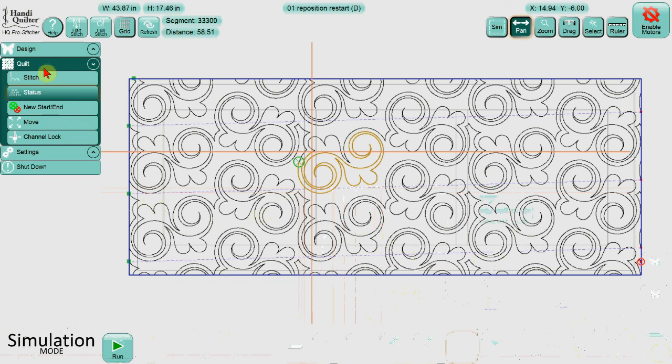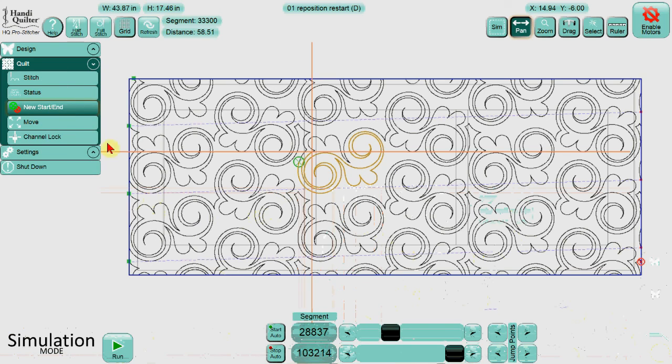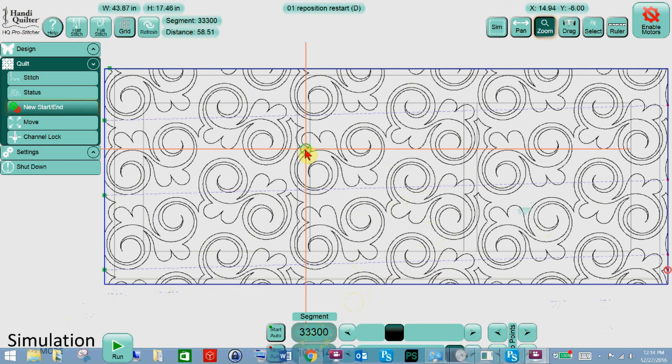So I'm just going to go under Quilt, New Start Point. I'm going to do a Start Auto On and a Start Auto Off. That's kind of the key with using the Start Auto button down here, is it helps you fine tune where you're at, but just make sure to turn it off. Okay, so if we look down here on the bottom of the screen, this segment number right here, 33,300, matches exactly the segment number up here. That's exactly where we want to start tomorrow because we're going to bed, right?